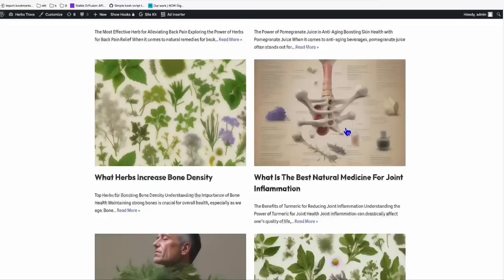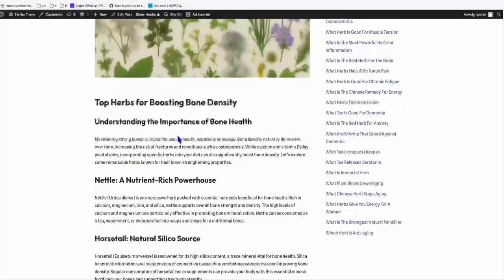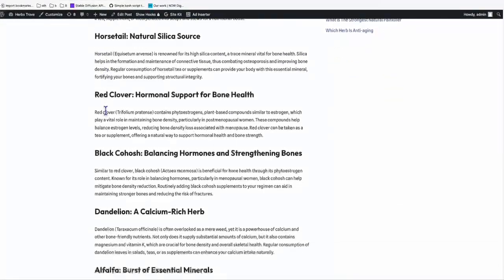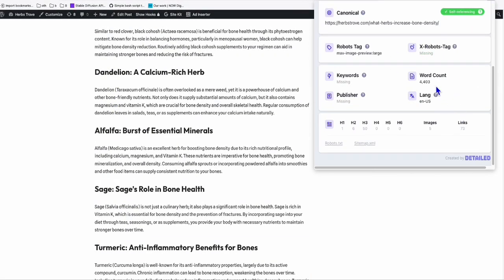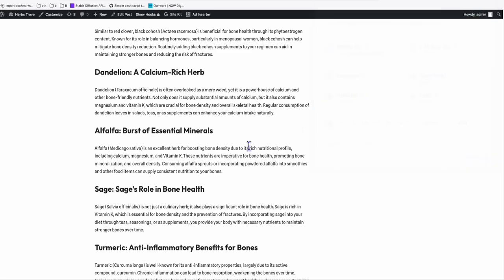As you can see, we have the featured image, and let's take a look at one of the articles right here. So what herbs increase bone density? We open this article right here, and you will see we have the right amount of words and an SEO friendly structured article. So if we take a look at the number of words right here, look at that. We got 4,403 words, which is now very capable to rank on Google.